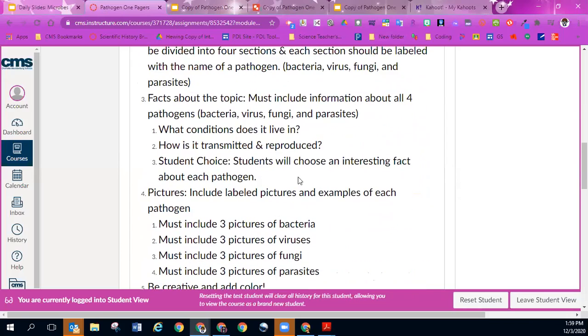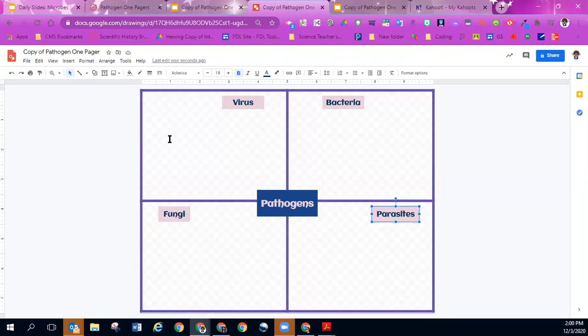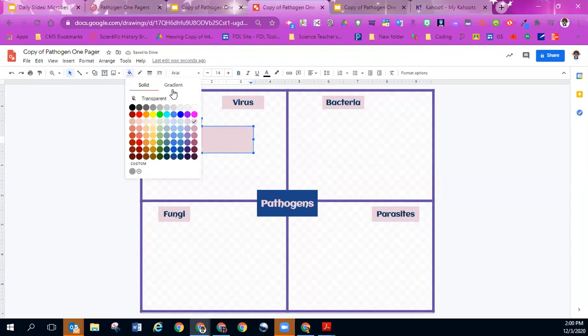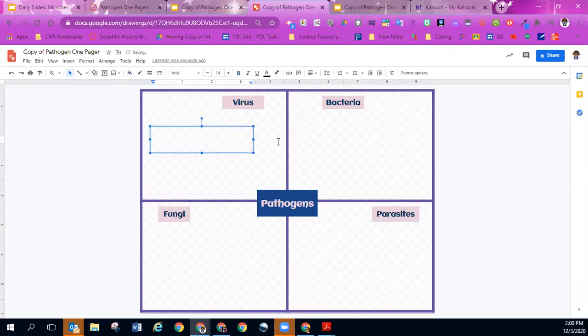the facts about the topics. I have to have 3 things: the conditions that it lives in, how it's transmitted and reproduced, and then my third choice that I want to do. Now, the easiest thing to do with that is to go ahead and insert another text box, because I can. Maybe I don't want it that color though. I think I'm going to make this one transparent because I can change the whole color of my boxes. So say for instance, let me type some in there first so we don't lose it.